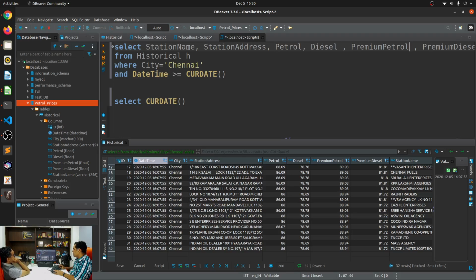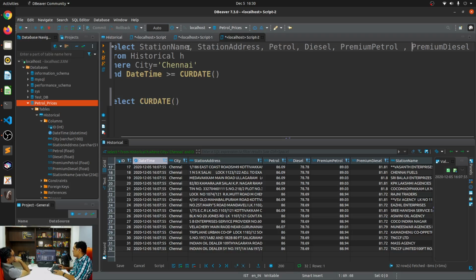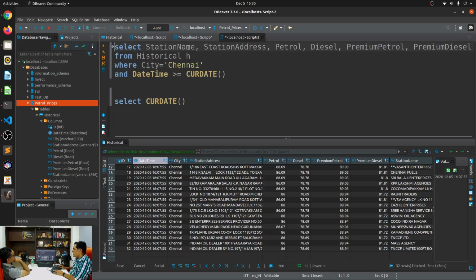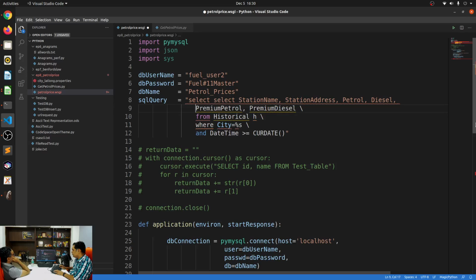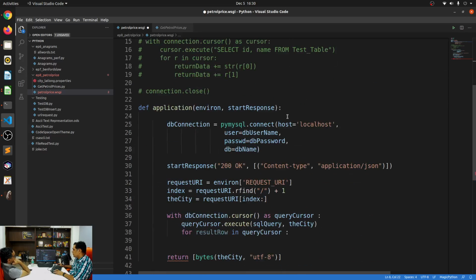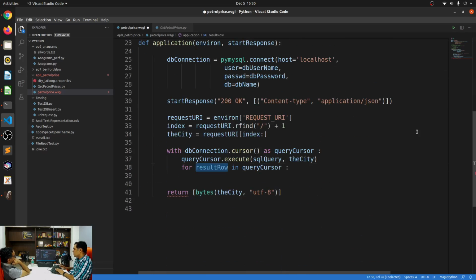Ideally I shouldn't be saying star. And the reason I'm not getting the city is because I already know what city you're going to get it for. Correct, right? So that's what the query will look like now. That's 0, 1, 2, 3, 4, 5. All right, so now I have the result row.